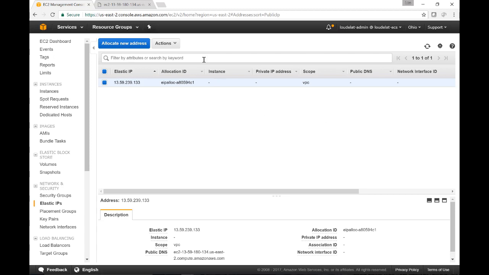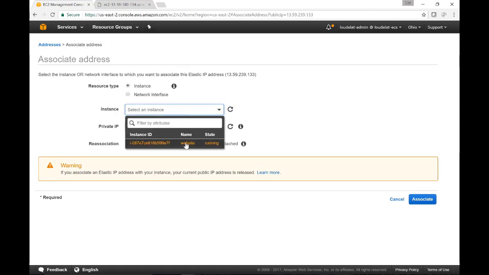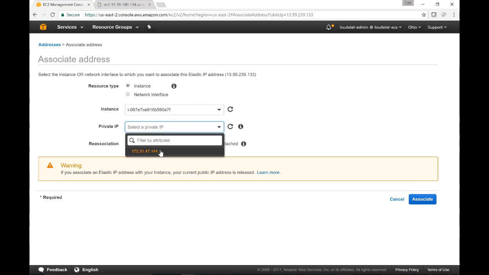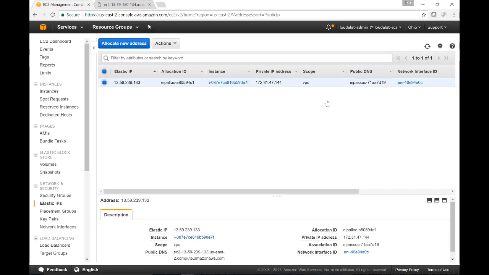So we're going to go ahead now and associate that address with the instance that we created. So we're associating it with the website server, and we're also selecting the private IP associated with that instance. So we'll click on Associate, and now our newly allocated Elastic IP address is associated with that web server.